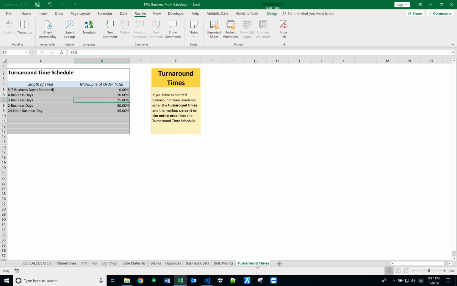And then turnaround time. So these are your expedited turnaround times. We have here just what we think are good numbers. So standard is 5 to 7 business days. There's no fee for that. But if they want it expedited, these are some suggested fees. These percentages are a markup of the entire order. So if it ends up being $100 for the order and they want it in 4 business days, then you're going to add 20% to that sale price. Okay.